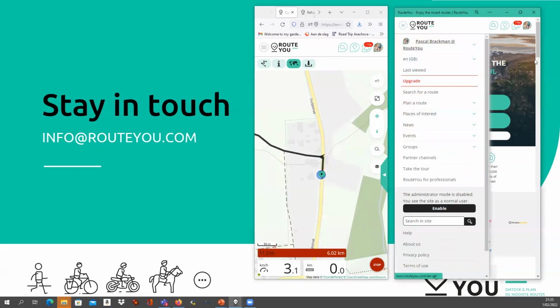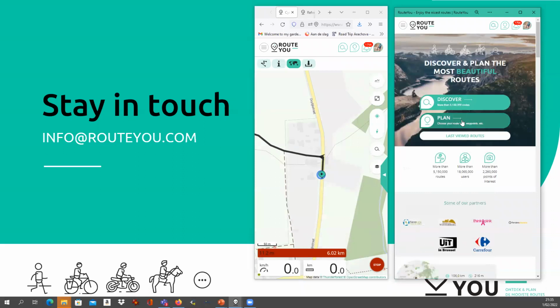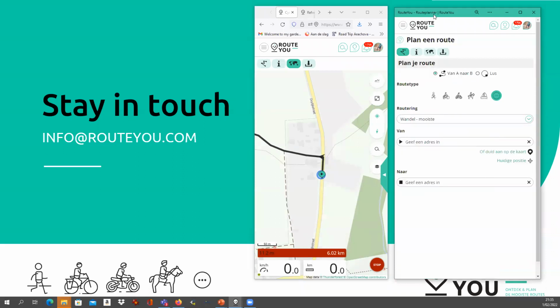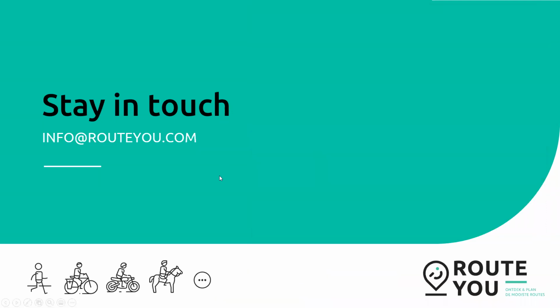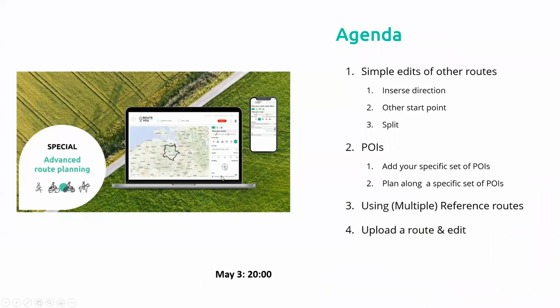The structure is exactly the same. You do exactly the same functionality. The difference is that you gain here a little bit of space, which is handy on your smartphone because your smartphone is not that big. So that brings me to the last part. We didn't cover everything yet you can do with the RoutePlanner.